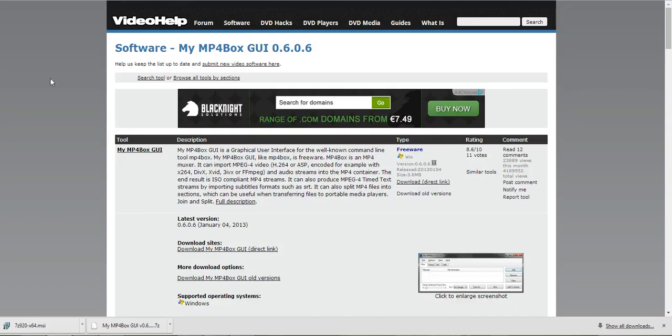It's called My MP4 Box, and it's for MP4 files, but it'll allow you to stitch them together. It'll allow you to do it really quickly as well, so it's not a big rendering process that has to take ages and ages.